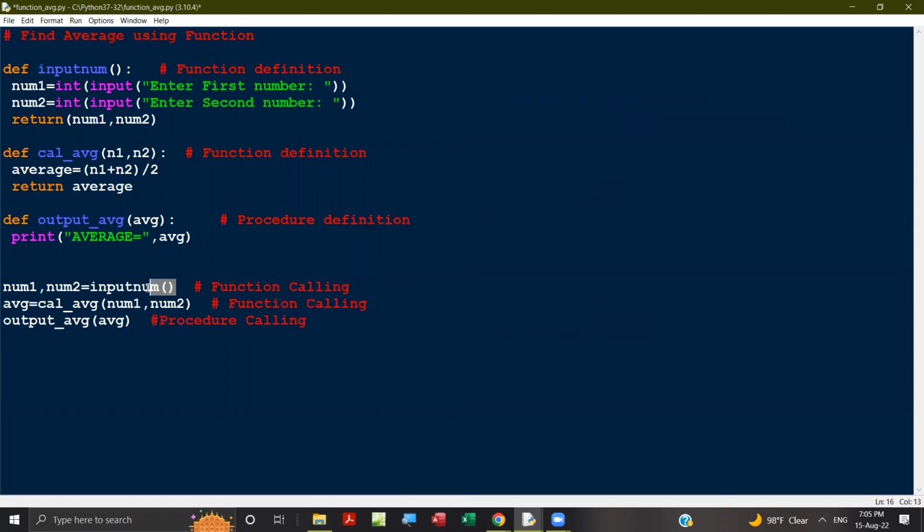So input num. This is function calling input num, but here without any arguments. That's the difference. In this function calling, it comes here. Input num is the function name. Here we need to input two numbers, num1 and num2. Then return. This function definition returns num1 and num2, so the num1 value will be stored to num1 respectively here.